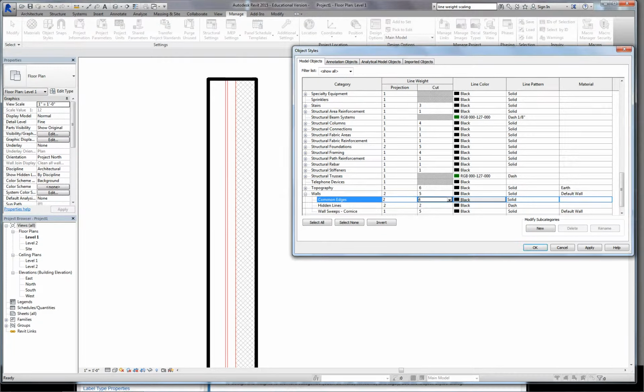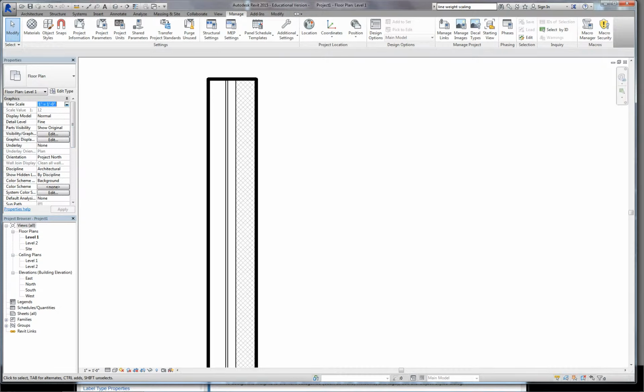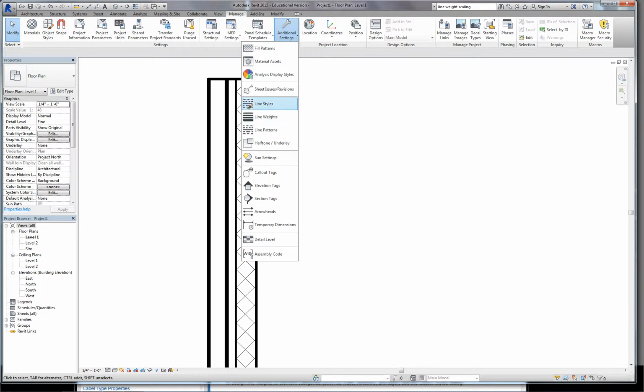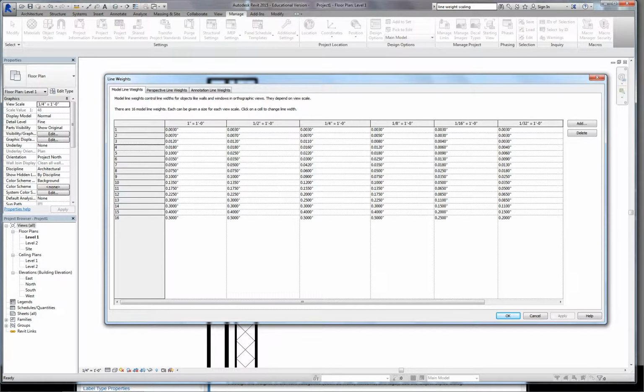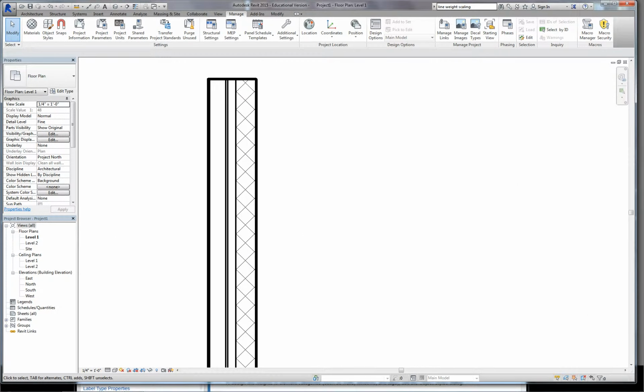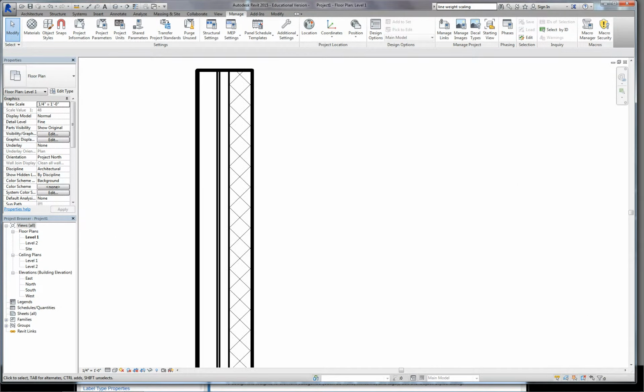Say, okay, let's go with 4. Okay, I like 4. That looks right. And we say, let's check what that looks like at a 1/4 inch. Ooh, that got too heavy. Right? So maybe now 4 at 1/4 inch, I keep it the same, and that looks better. That's just how we start to adjust this.